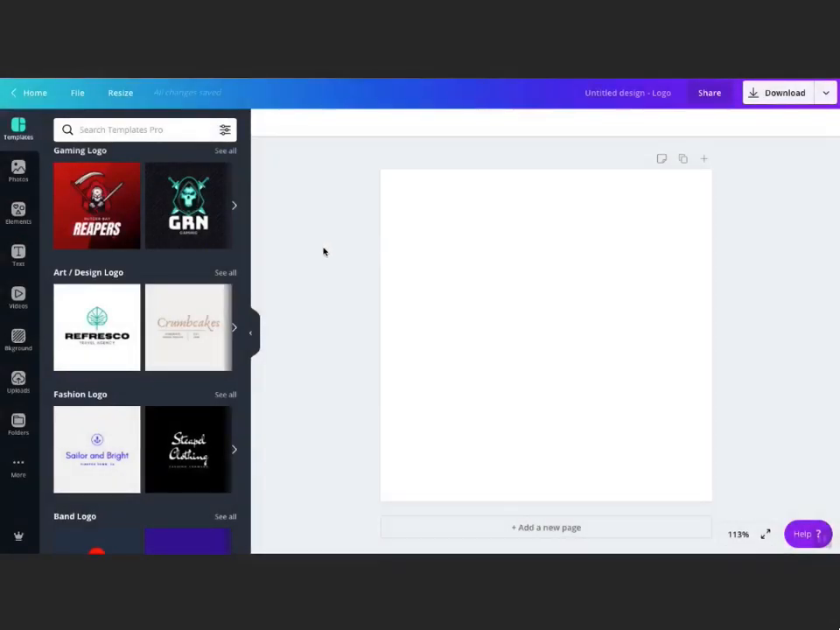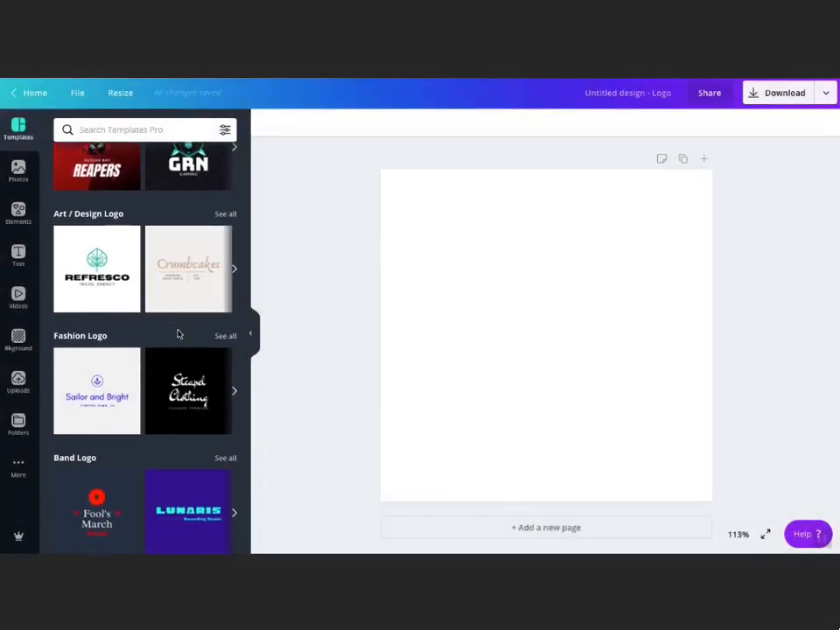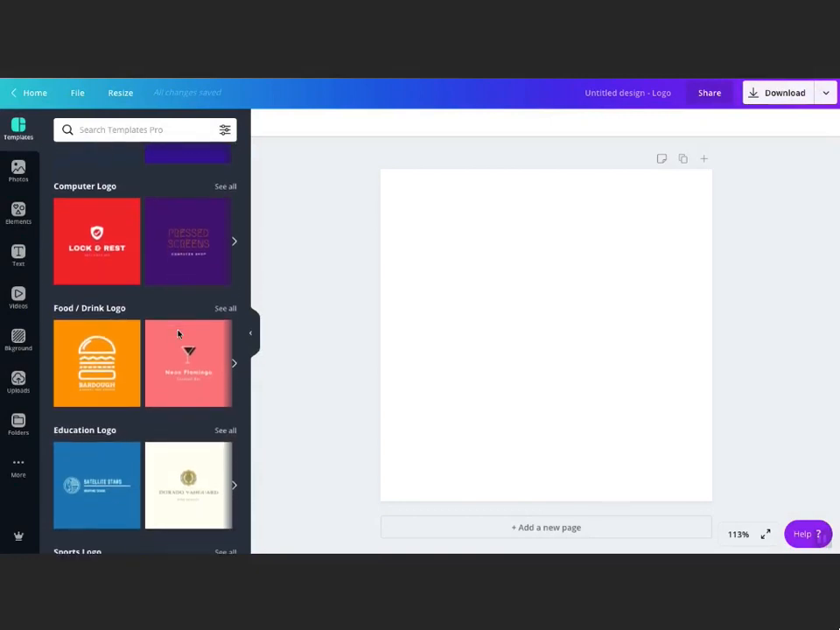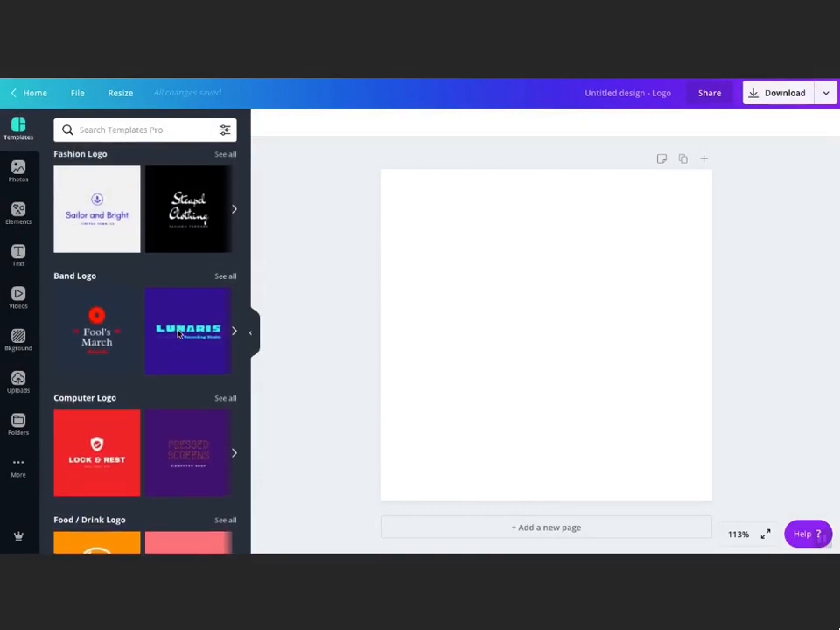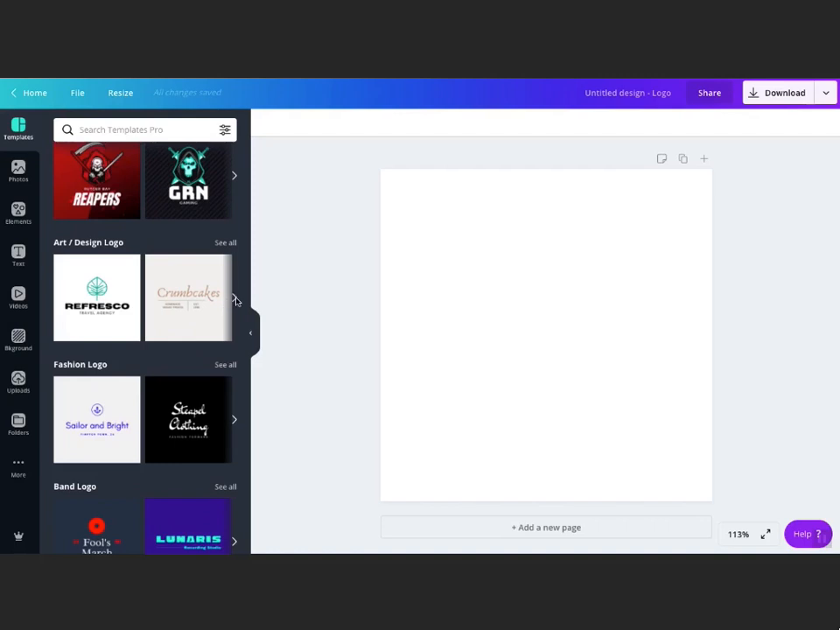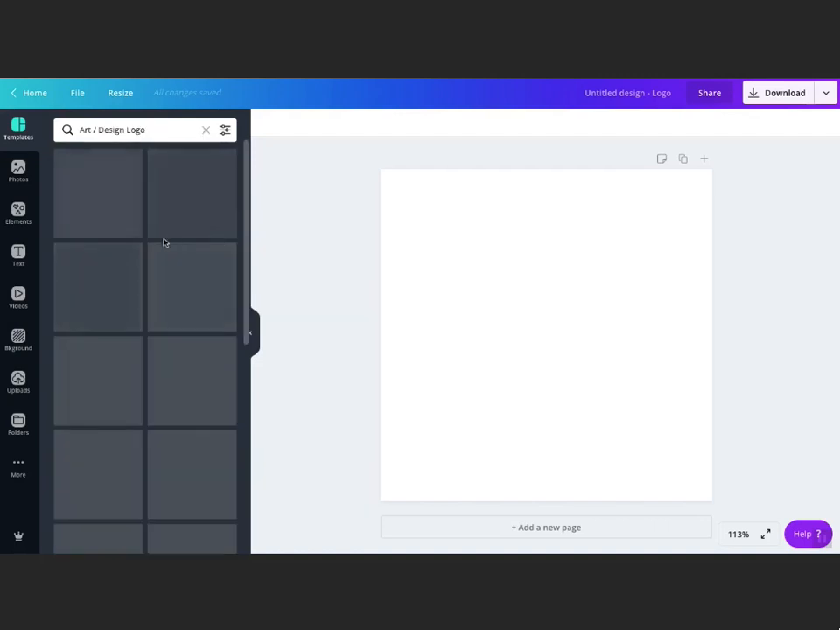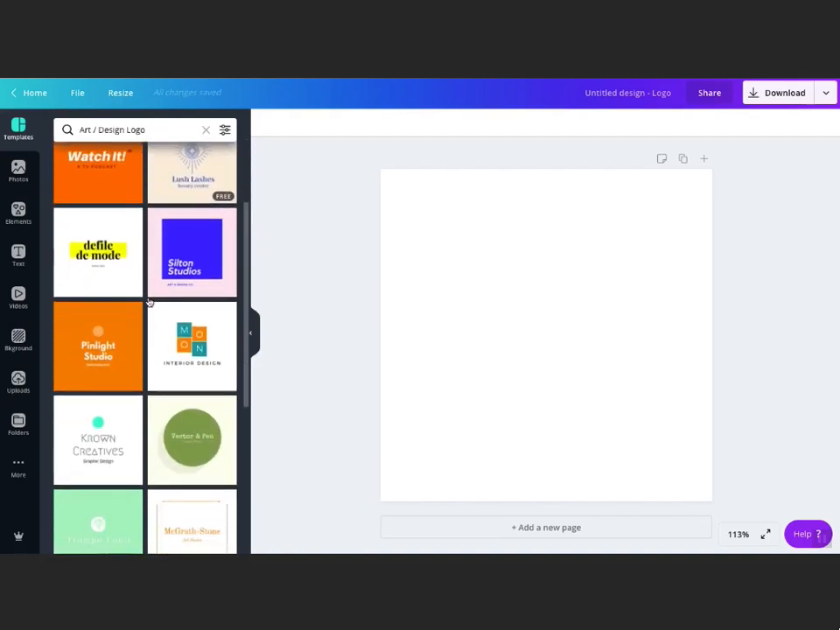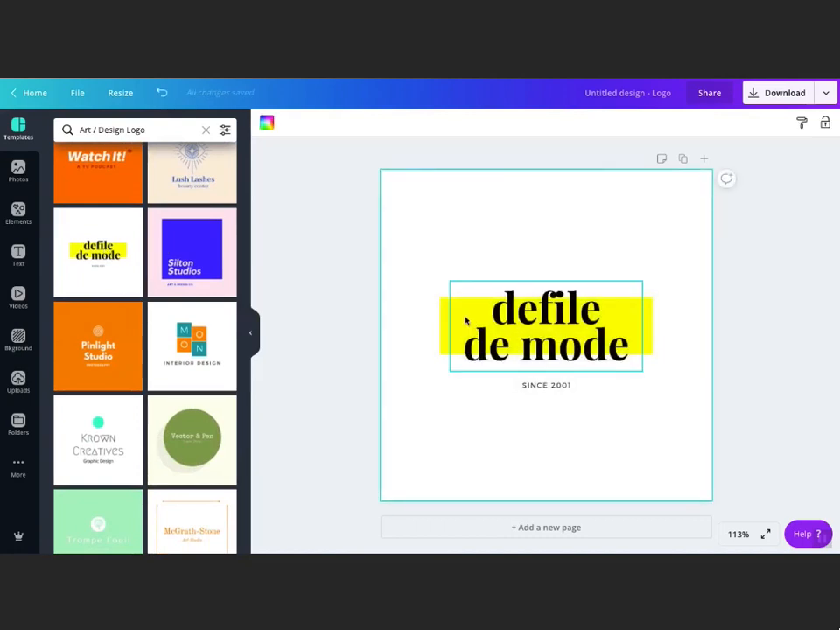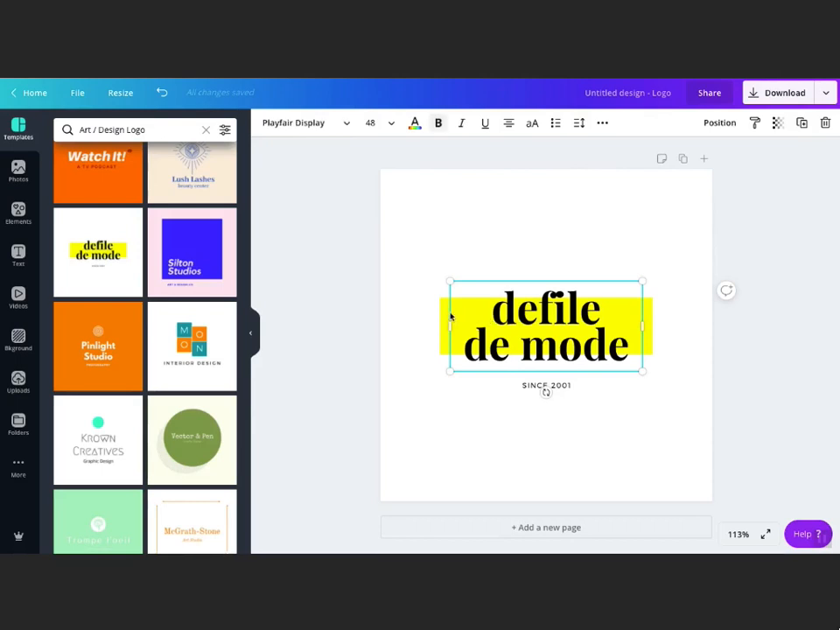Browse layouts. Before you start the design process, take a few minutes to browse through the logo layouts. If there's an existing design layout that's close to what you have in mind, you can save yourself a ton of time just customizing the layout, such as changing fonts, images, and colors, instead of designing your logo from scratch.